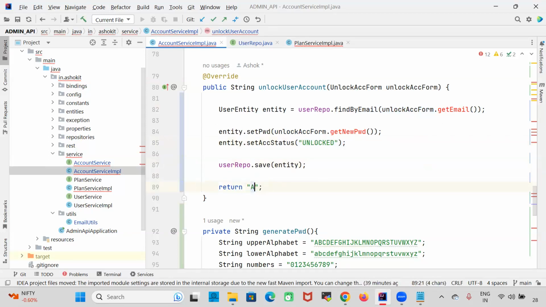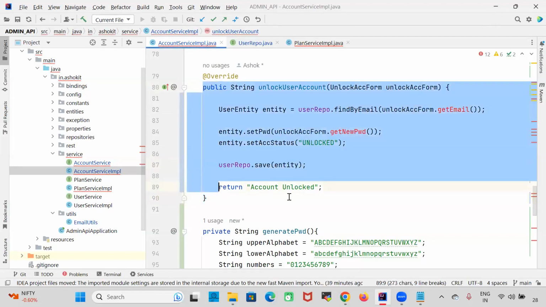Then I'm going to return account unlock. All these things we need to get from the properties files, guys. Currently, I'm hard coding. Later, we need to change this to a property file. So this is the method which is used to unlock the user account. We already implemented this also in the second project. Got it?